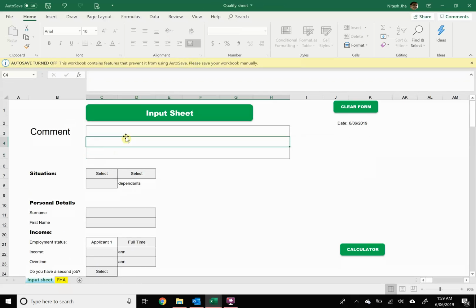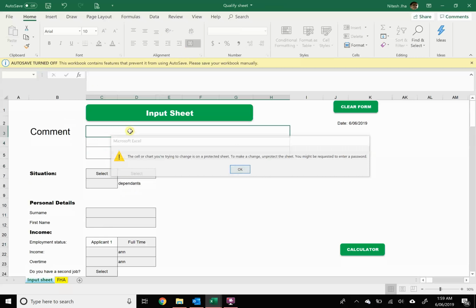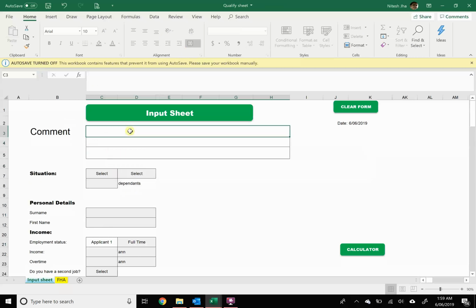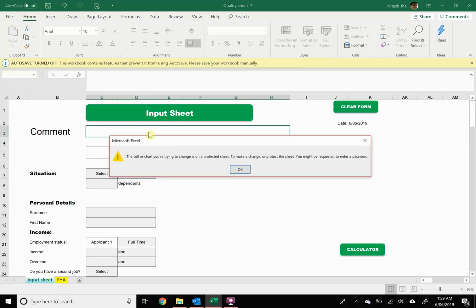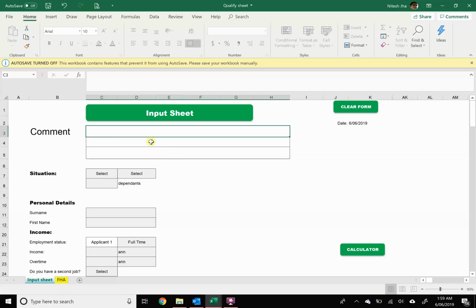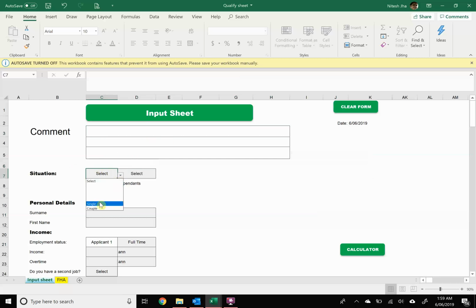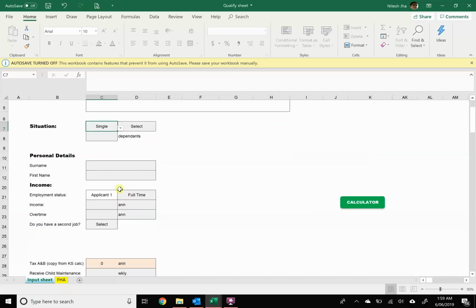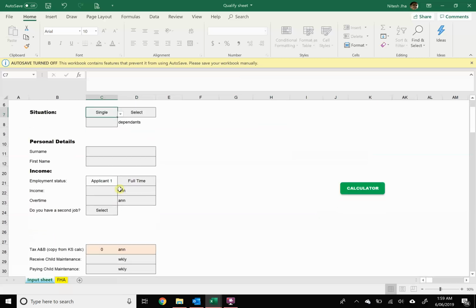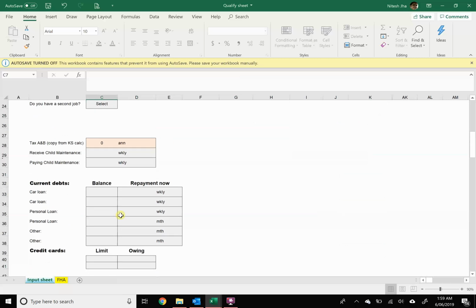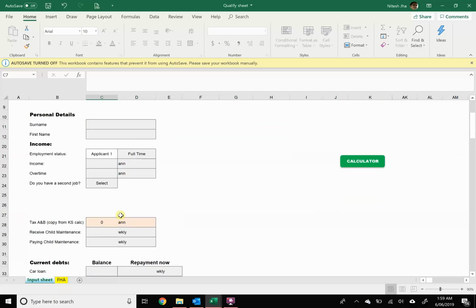So let's say he'll put here, it's saying protected, but he can essentially write something like the client is quite keen, excited, and so on. Then is it single or couple. Let's say he goes single, and he puts their surname, first name, and the income. All the other fields, he doesn't need to put the address.